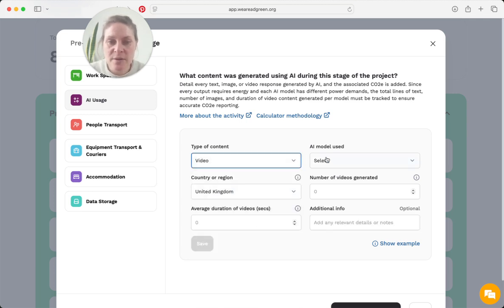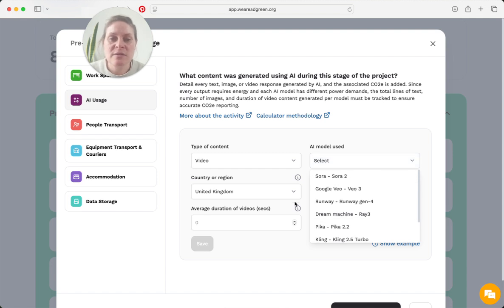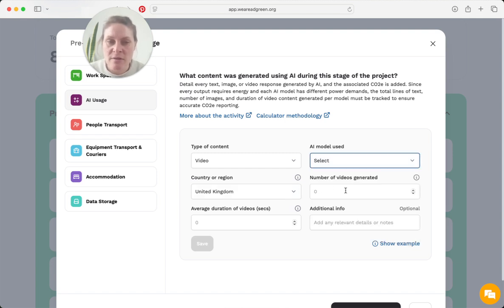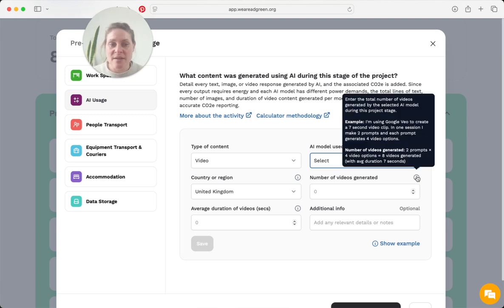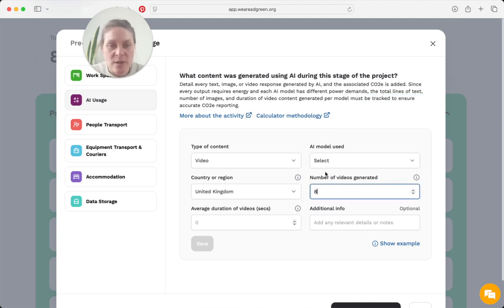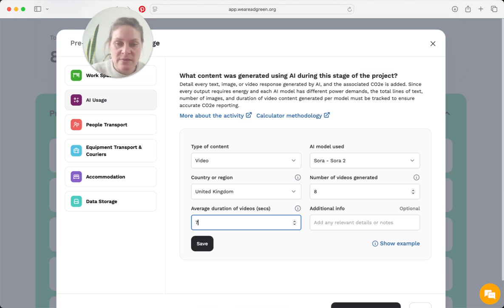If I pick video, again, select the model, country or region of where you are, number of videos generated. So again, quite often you get multiple options. So if you've put in 2 prompts and you get 4 back each time, then 8 videos have been generated. So we'll go with 8. Select our model first. And then the average duration, let's say there, I think 7 seconds. And again, additional info can be input.